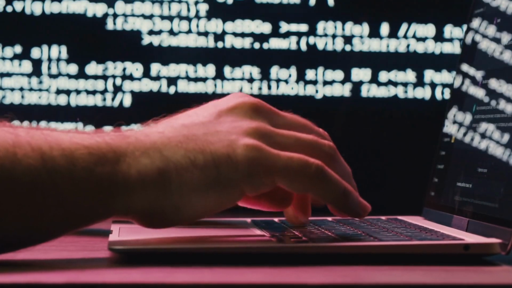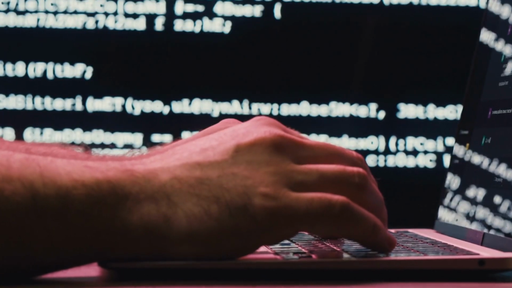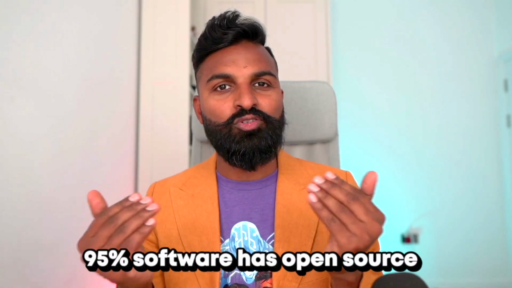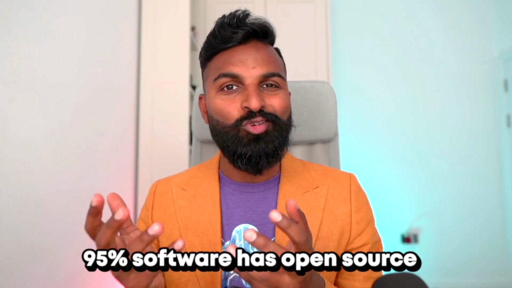Now, to extend that example a bit more, how many more open source libraries are being used within the application? I think the stat is that 95% of the software that is used by most people or built by most companies has open source in there.